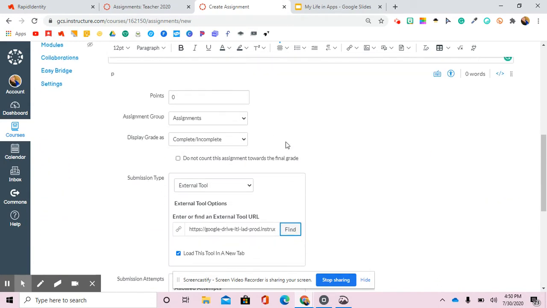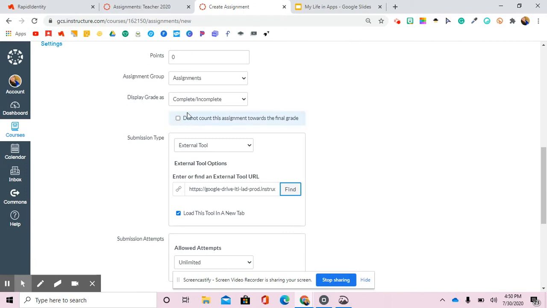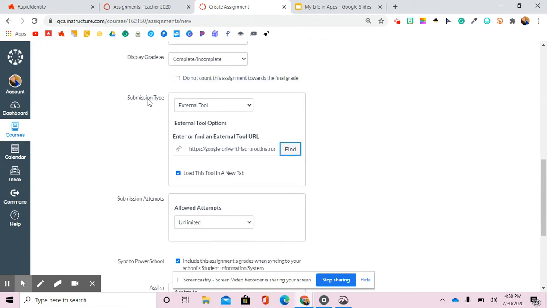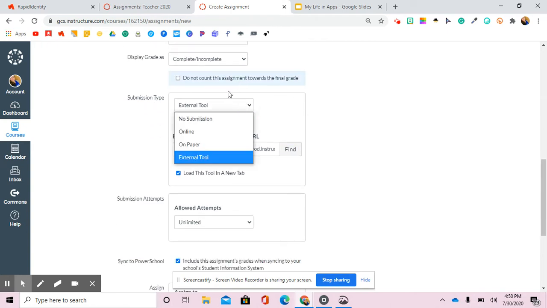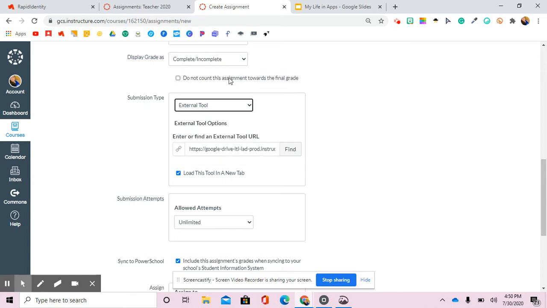And then you get into assigning the assignment. So however you want to assign it, with points, percentages, all that stuff. The thing that you're going to have to make sure that you choose is under submission type, we're going external tool. And I always click load in a new tab. You don't have to, but I would definitely look and see what it looks like embedded into Canvas.